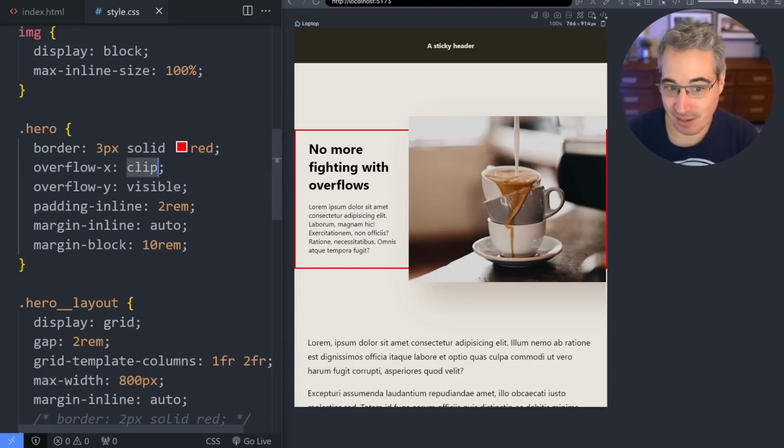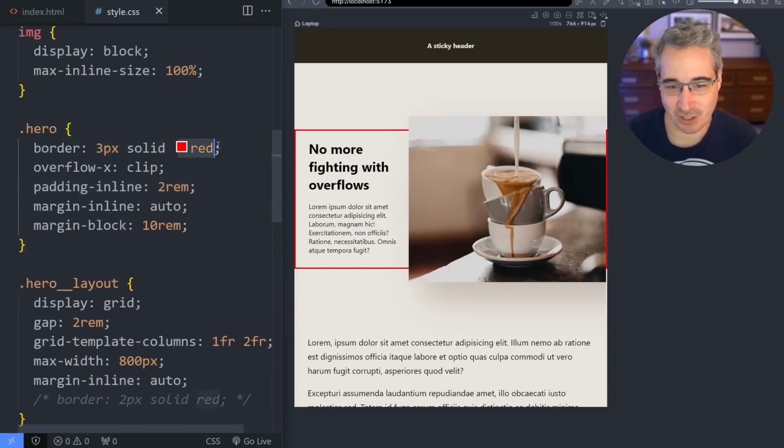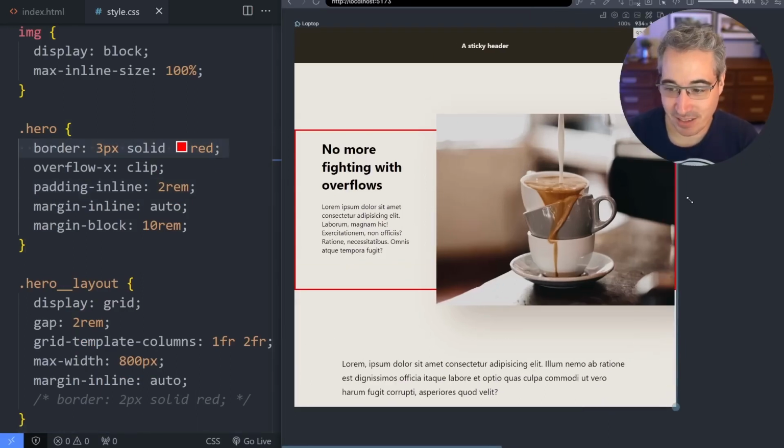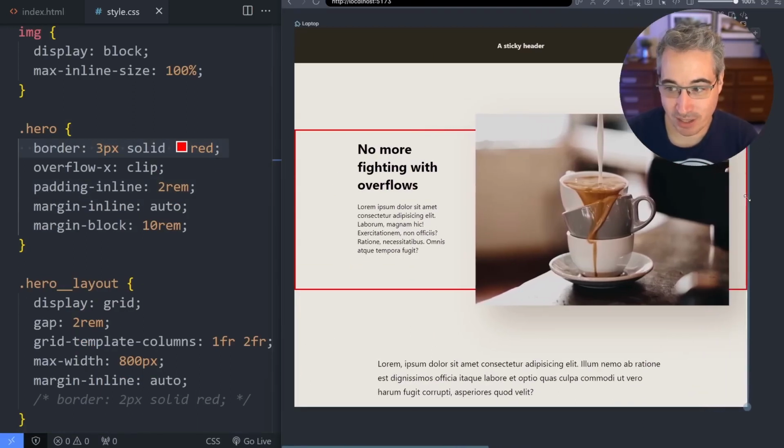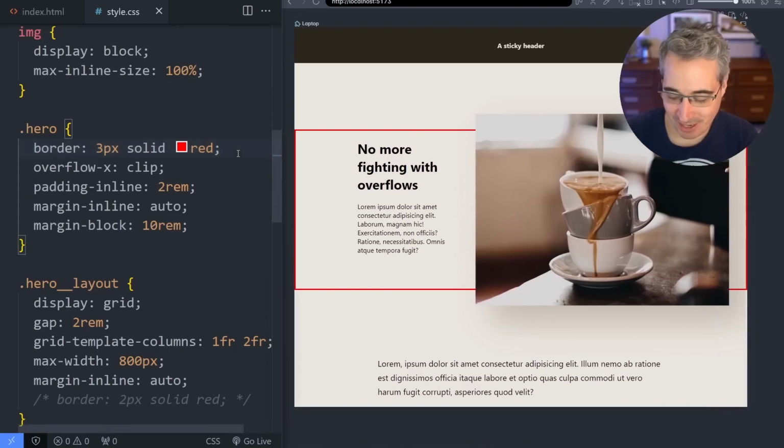It's nice that I can clip in one direction, keep visible in the other, and I don't need to put the visible. That's the default. It just works, and everything's fine. The nice thing with that is it keeps my shadow that I wanted as well. So I still get my nice soft shadow that's coming in down below and all of those things.